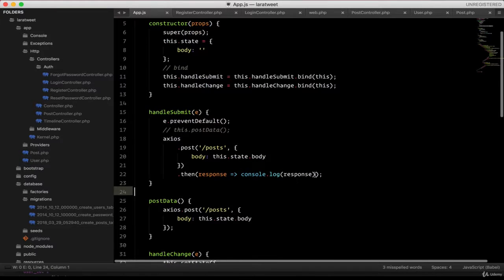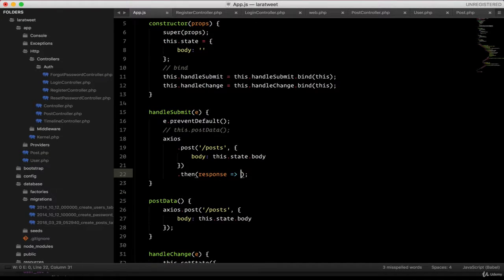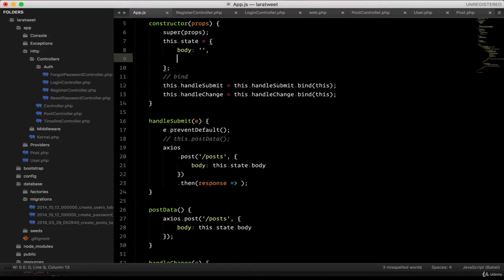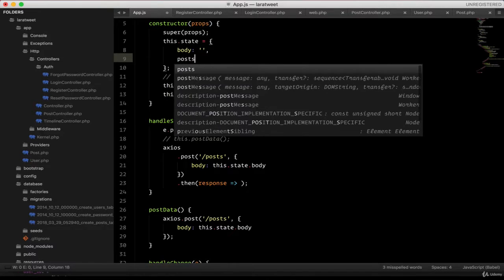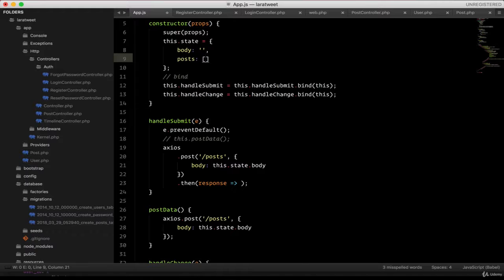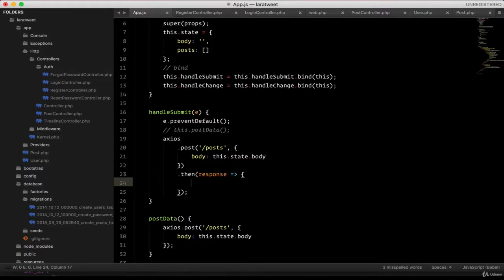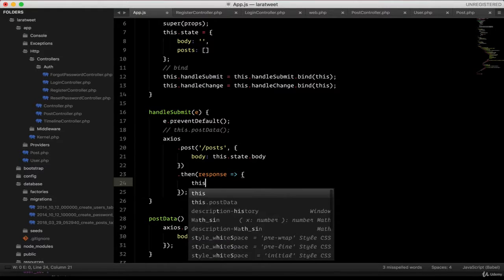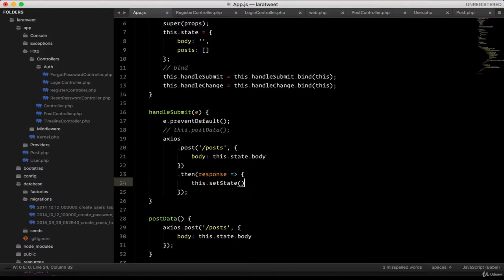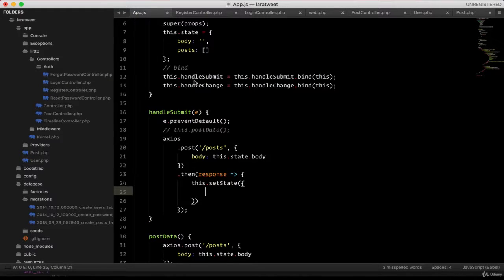So when you get the response, instead of console log, let's set the state. Now we have only body. Let's add one more property to the state, and let's call it posts. It will be an empty array by default. Now when we get the response, I would like to set the state. Within these curly braces in the arrow function, I can use this.setState method to manipulate the state.